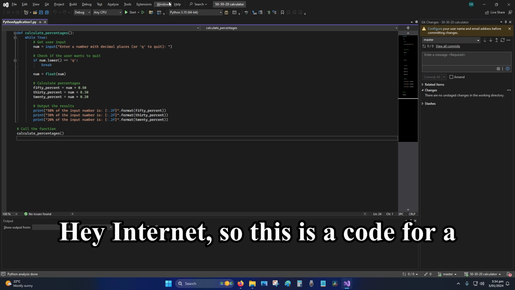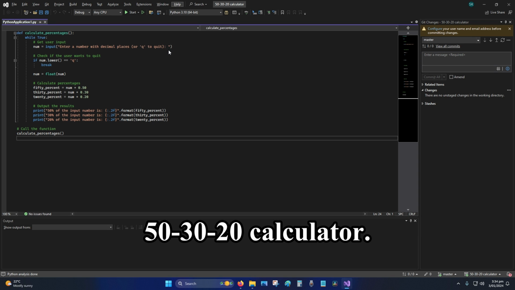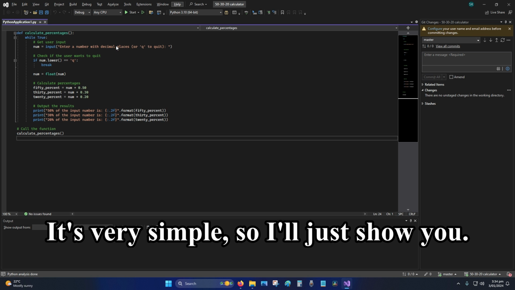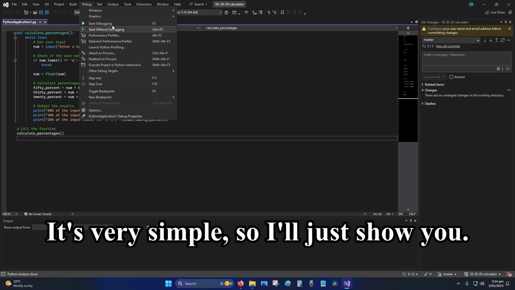Hey internet, so this is a code for a 50/30/20 calculator. It's very simple, so I'll just show you.